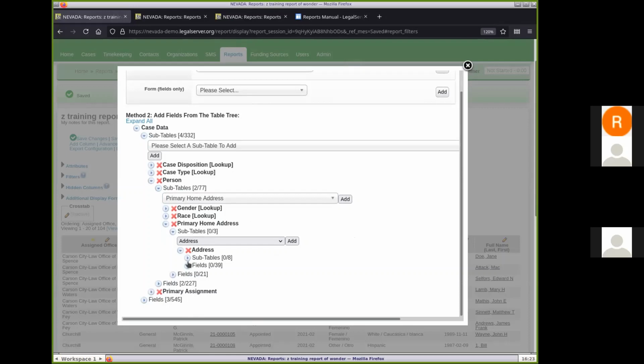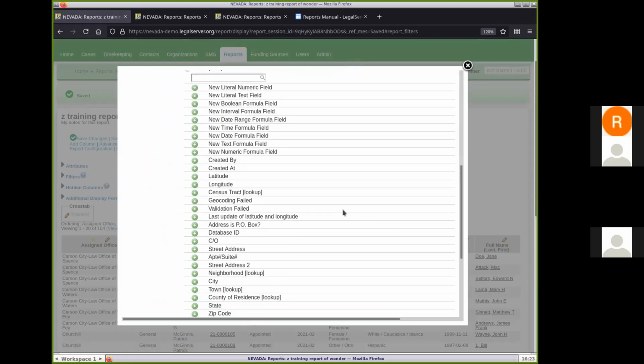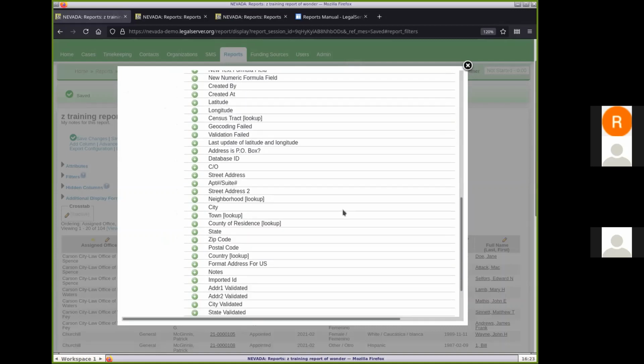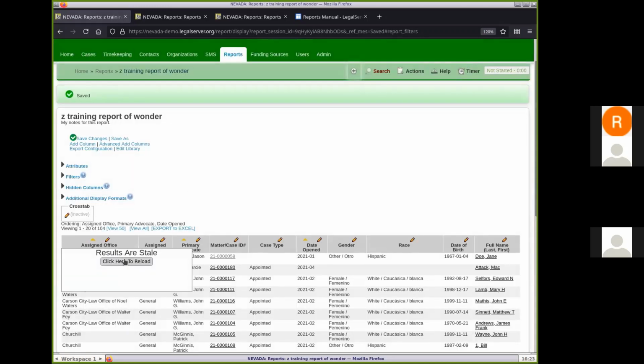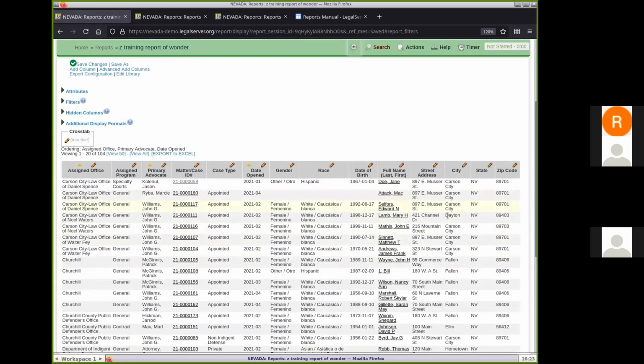And now under the address subtable, if I expand the fields, I can see I've got a lot of stuff here, but I can see, okay, there's the street address, city, state, zip code. I'll say I want those. I'm going to close this up. And then you should be able to see over on the right-hand side, your street address, city, state, and zip.